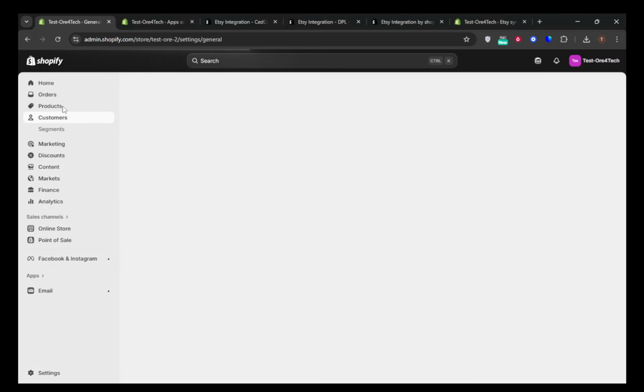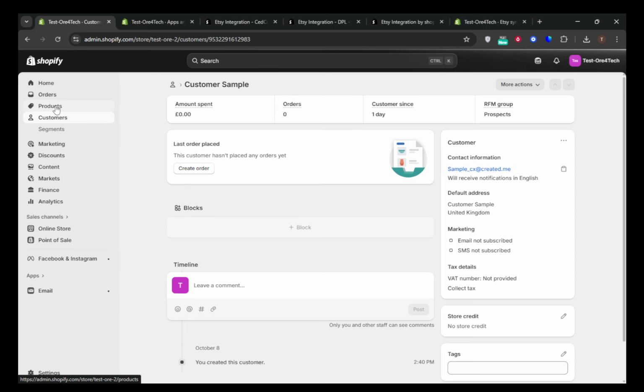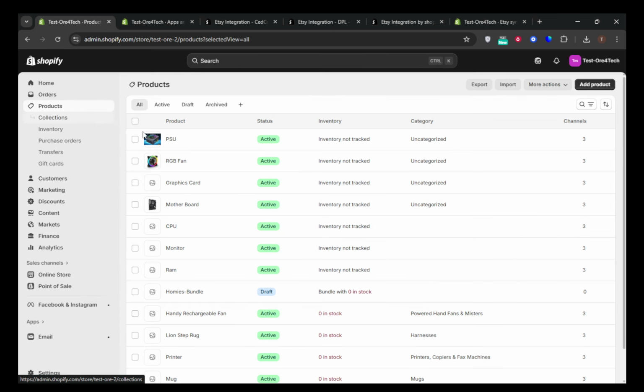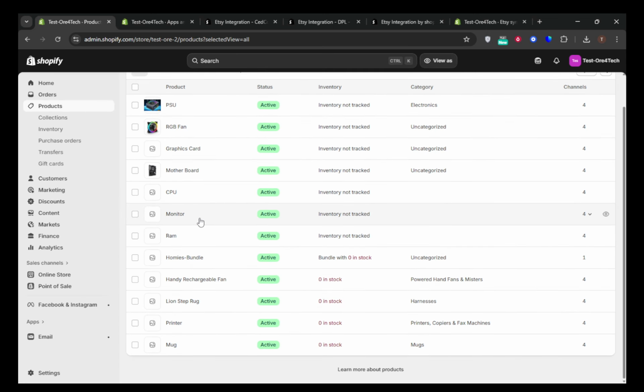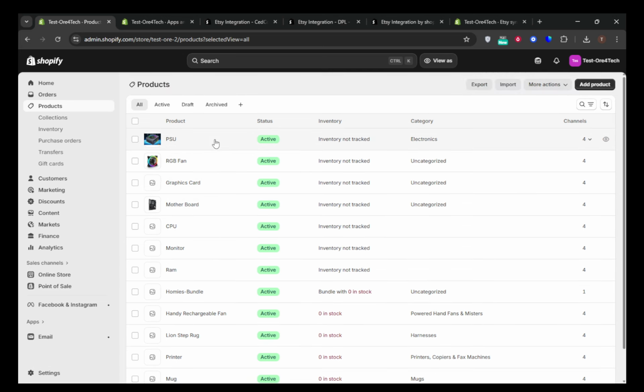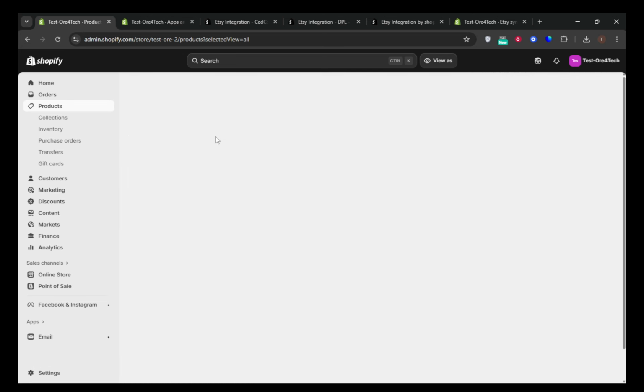Another key detail to check is the quality of your product descriptions. Ensure they include accurate tags, SKUs, and detailed descriptions to make the syncing process as seamless as possible.